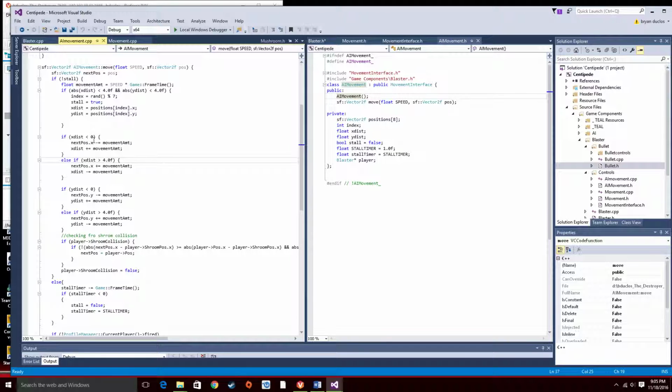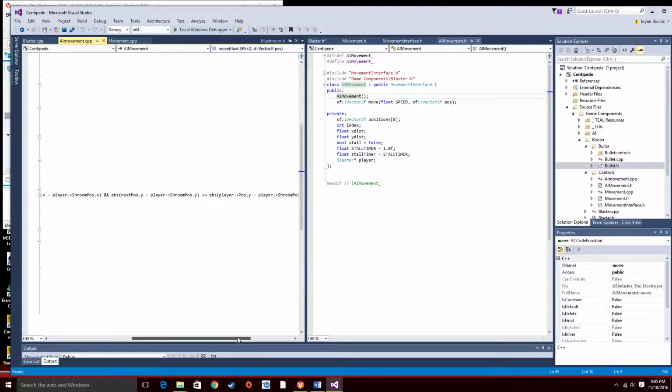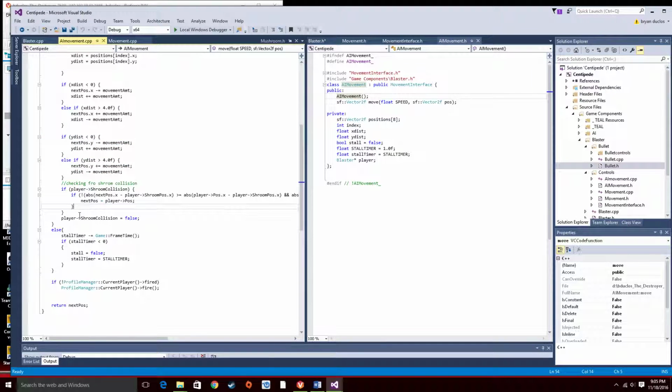You can see if it's not equal, or if it's not equal and it's not within 4 pixels movement points, then it won't move. The same is done for the Y. We check for shroom collision again, that way the AI can't move through the shrooms.